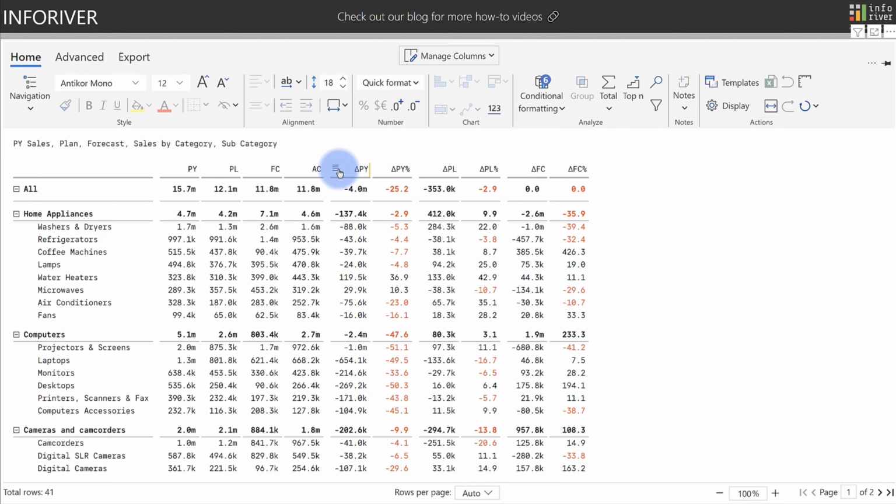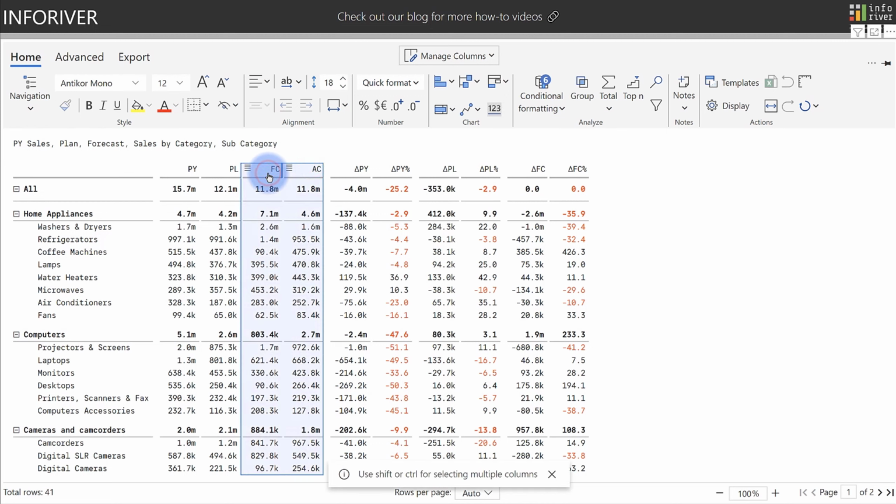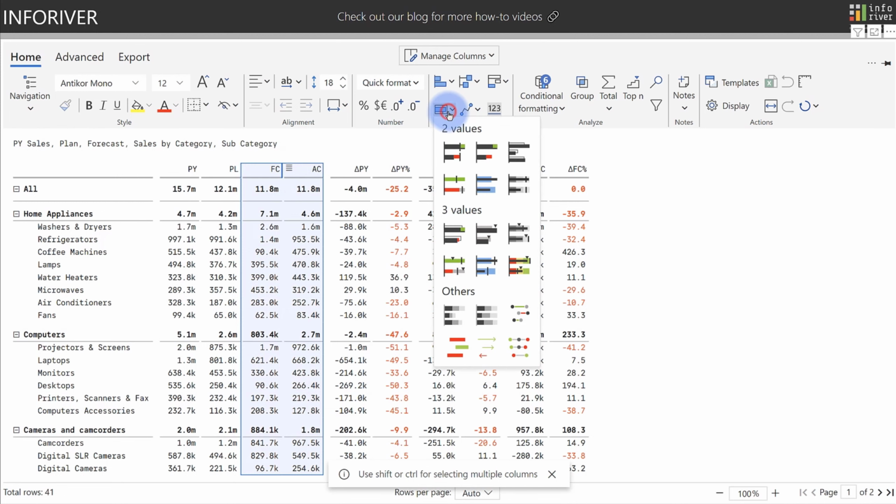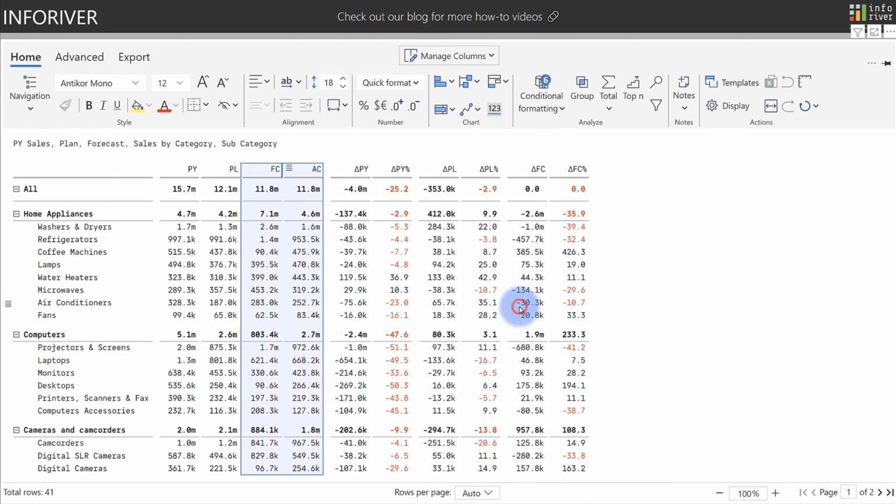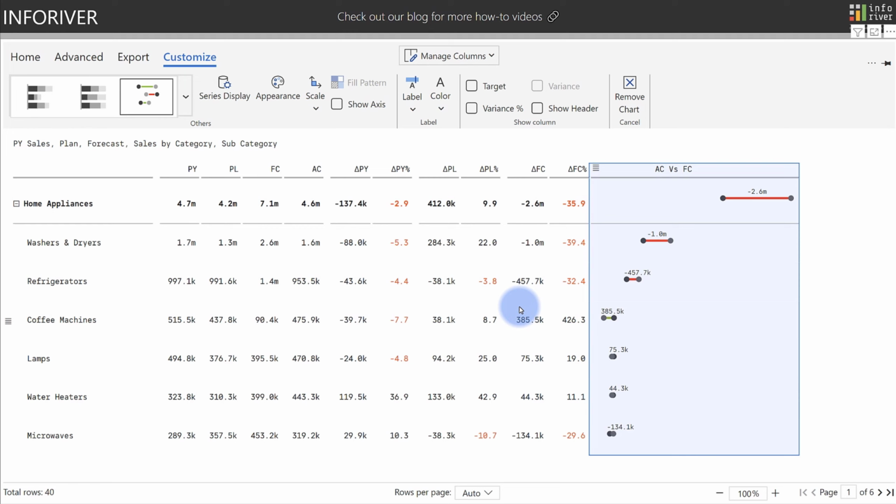To start with, let's go ahead and select Actuals and Forecast to compare the 2. Come up to the Chart section here, and let's start by selecting the dumbbell plot. And what that will do is create a dumbbell range for the variance between those 2 values, and color the bar either red if it's negative or green if it's positive. And you'll have similar controls to the other chart types here as well for appearance and scale, as well as configuring the label and the color, with options to show additional metrics on the visual as well.